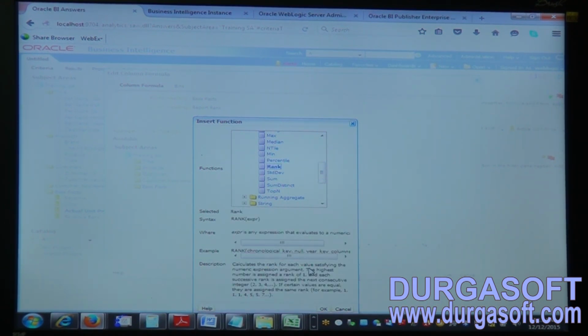See, it calculates the rank for each value satisfying the numeric expression argument. The highest number is assigned a rank of 1, and each successive rank is assigned to the next consecutive integer: 1, 2, 3, 4. If certain values are equal, they are assigned the same rank. Example: 1, 1, 1 and 4 will be displayed. It is like the ranking we saw in our childhood when we got a progress report. If 2 persons secured the same scores, they will be ranked 1, 1, and the next rank will be eliminated and the third rank will be generated. This is how the ranking function works.